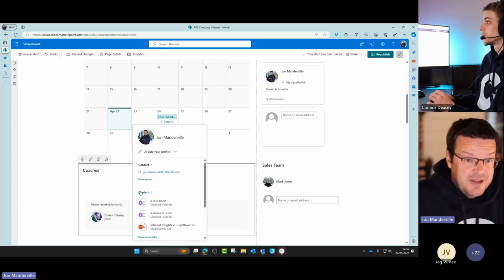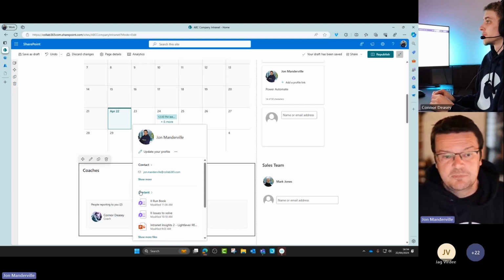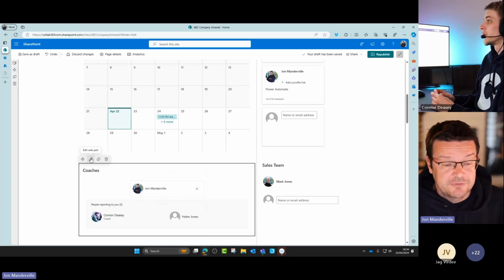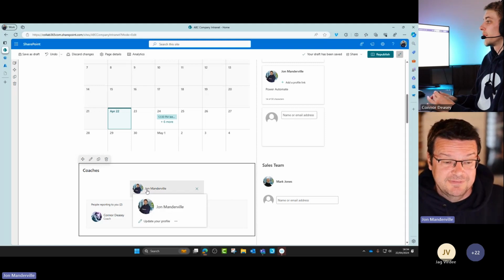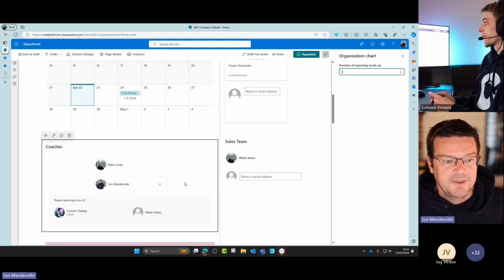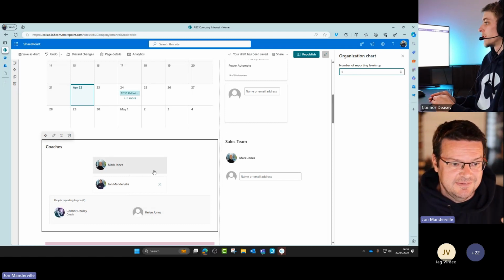I've just been given a name and it says expose that person's department. How do I do that? Well, it's actually behind the scenes. It's not that hard, so long as the data is set up, as you've just seen me do. I gave myself a manager of Mark. You edit the web part and you've got this idea, the number of reporting levels. So let's just put a couple. You see instantly there, I did it, it changed.